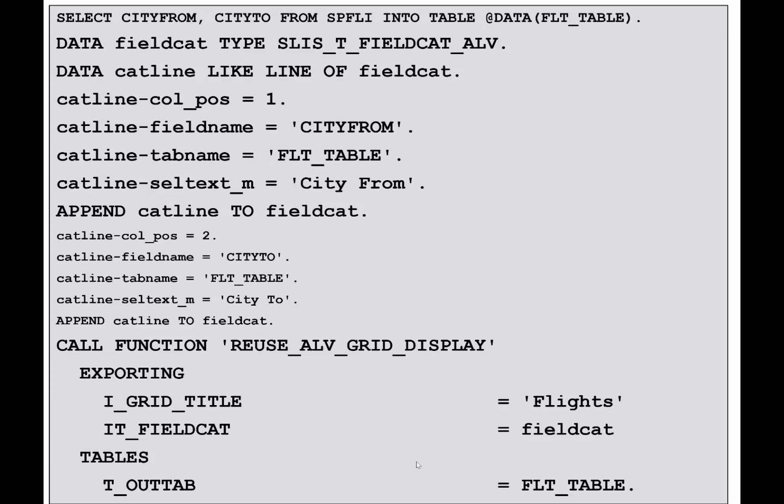Data field cat type, this is exactly what was on the last slide, data cat line like. And so cat line for column 1, that field name is city_from. You can see that in my query. This relates to the FLT_table, that's my internal table. What I want to show up at the top of that column is the text city_from, like you see here. And so let's append that to the field catalog.